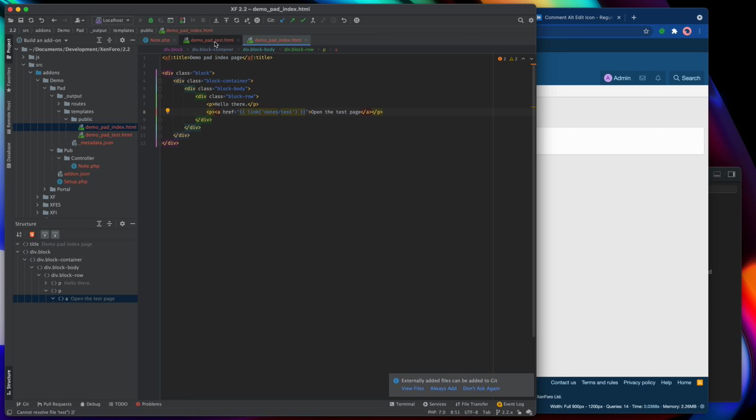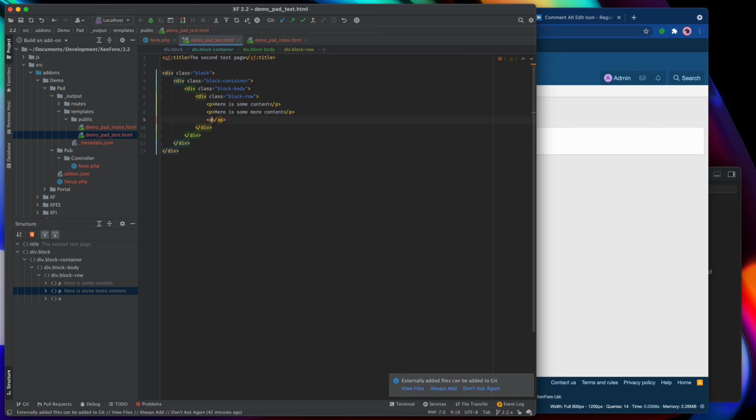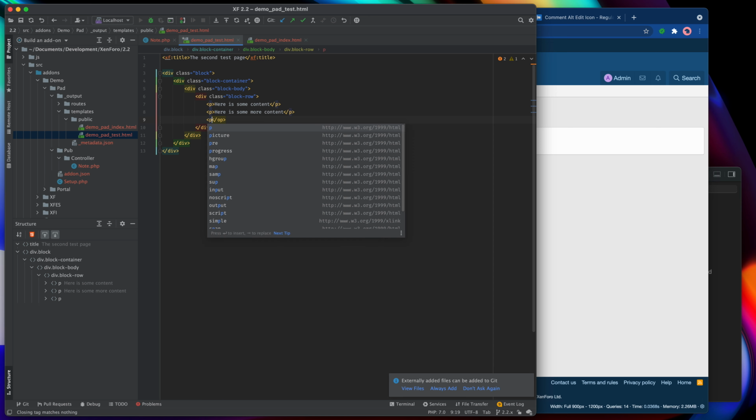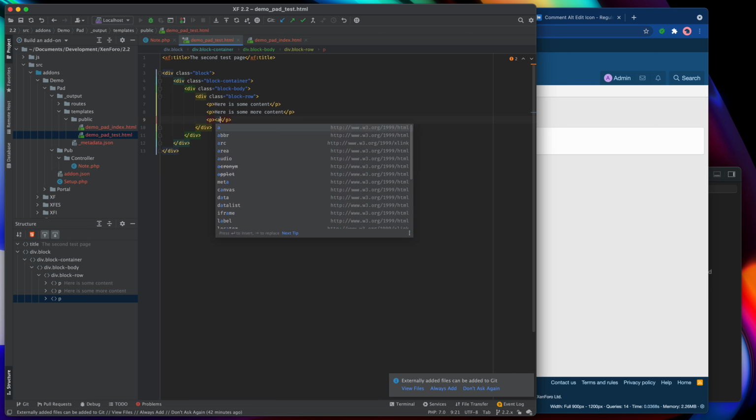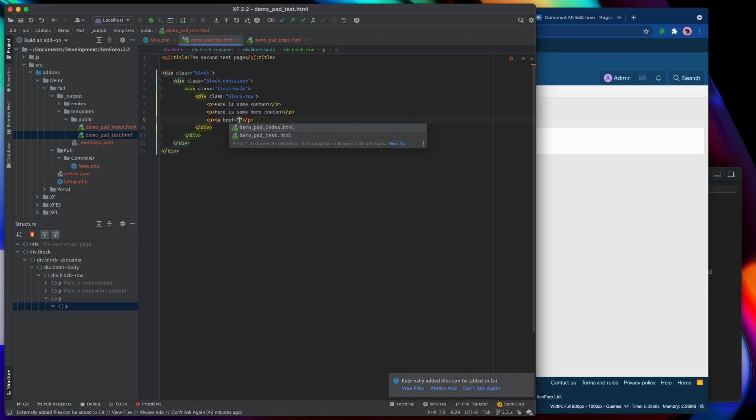So let's go to the demo test pad as well, and we'll have, let's do something like that. Get rid of my typos, and we'll go to link, and this time we're just going to link to notes with no action because we're going to the index root, and we'll just do that, and let's go check that that works.